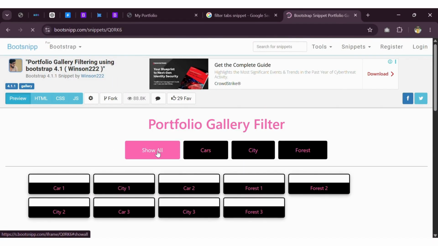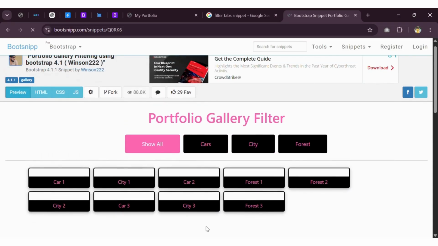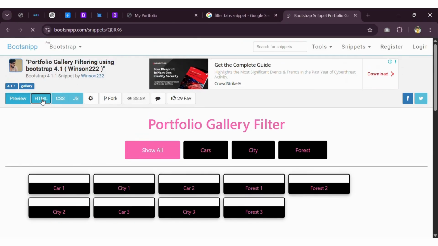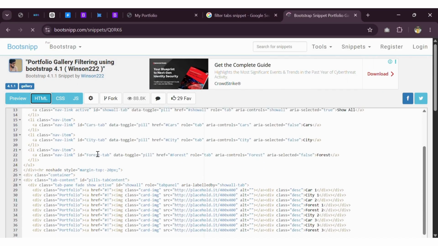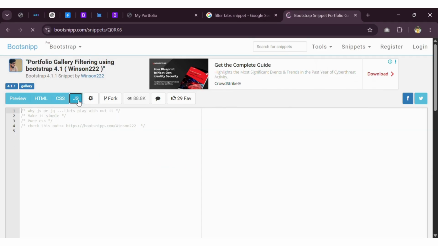You see show all. When you click cars, it shows you this. Cities, it shows you this. Forest, it shows you this. Forest 1, 2, 3. City 1, 2, 3. Cars 1, 2, 3. Show all, and it shows you everything. So what you need is you go to the HTML, you copy the HTML, add it to your code, go to the CSS, the same thing, JavaScript, the same thing.